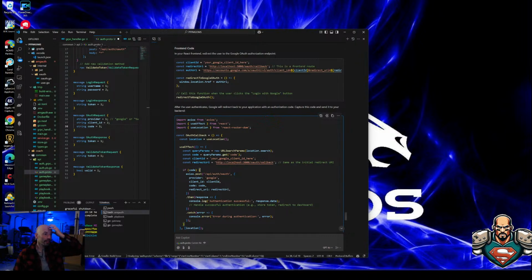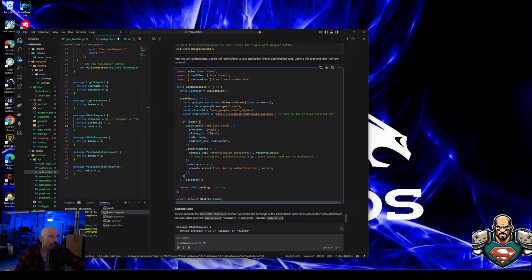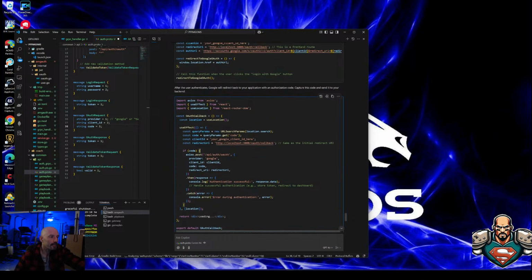And then I have the OAuth callback, which is the function that's going to be called after the user redirects back to the application with the authorization code. Capture this code and send it to your backend. So this guy is going to be at the location of the callback.